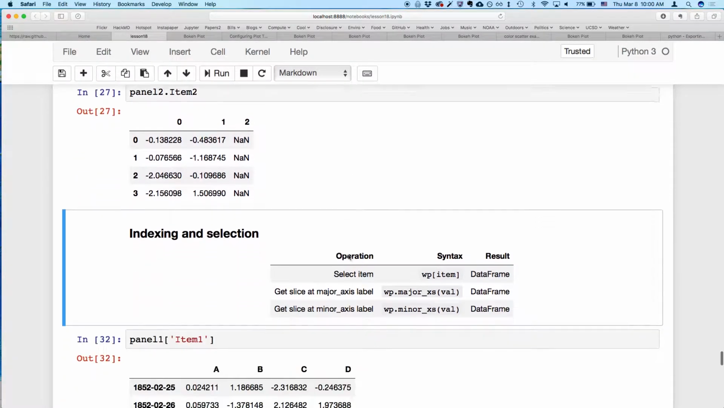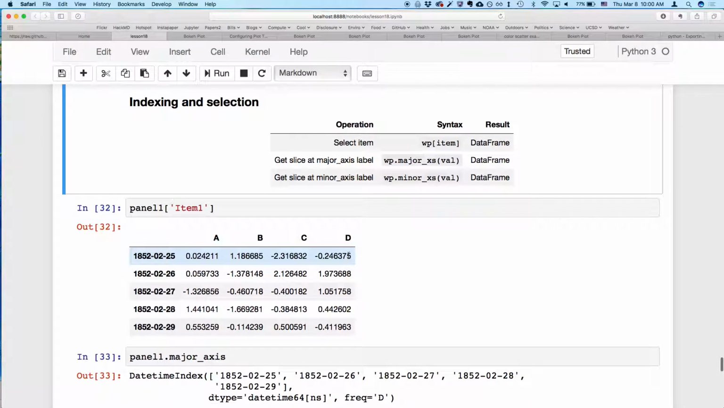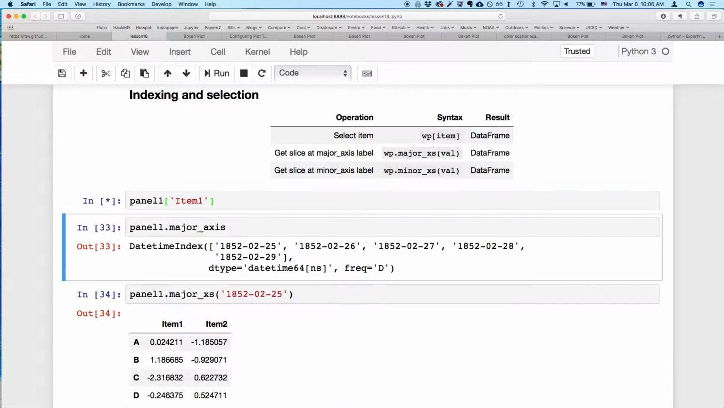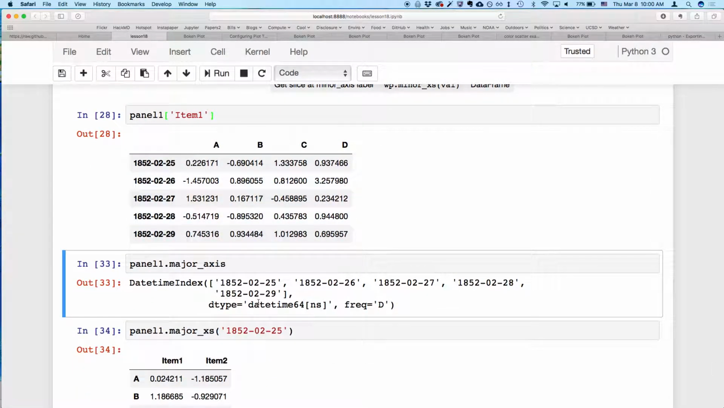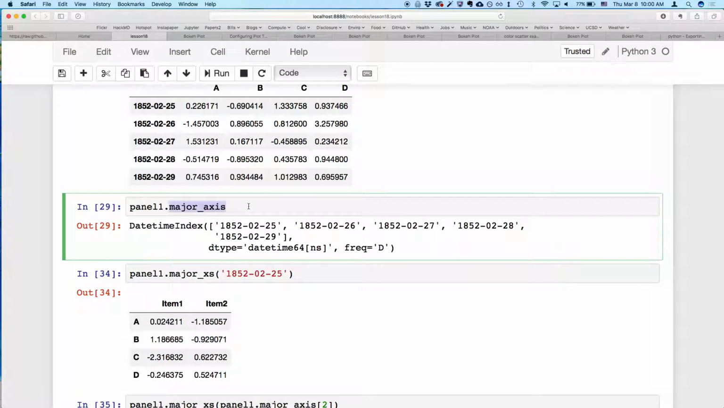Same idea. With indexing, there's a few options, but it's basically analogous to what we've done with data frames. Just like with data frames, instead of doing a dot notation, we can specify the name of that data frame in brackets and then in quotes. So this gives us item 1. And then we can look at the axis labels just to check what they are. So panel 1 has these major axis labels.